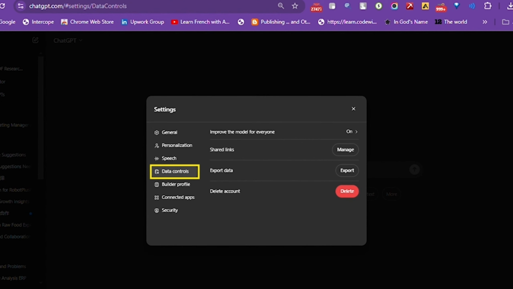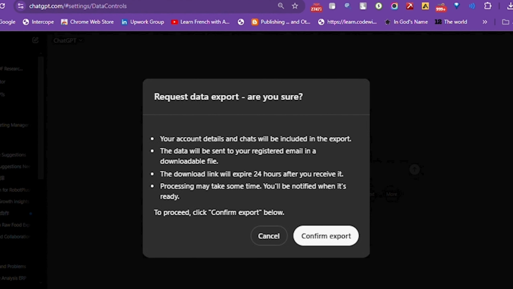Another option to free up space without losing your chat data is to export your chats. Head to Data Control and click on Export. ChatGPT will send a download link to your registered email within 24 hours, allowing you to save your data externally.